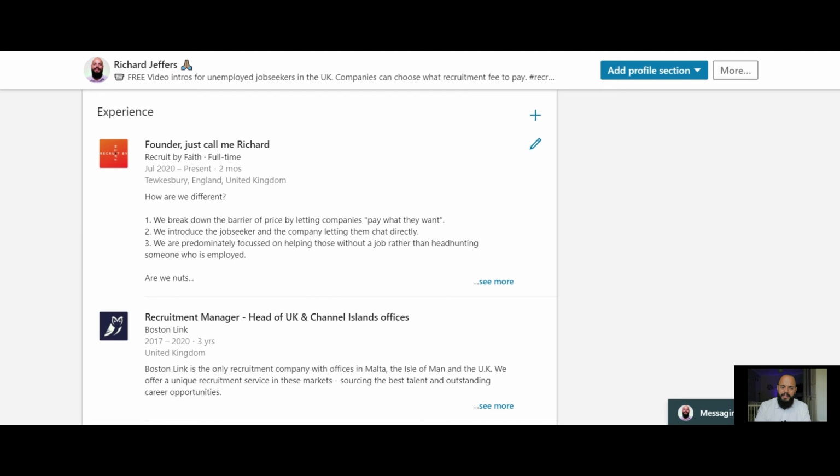Moving on down, experience. Make sure that, you know, if you've worked for a company that has a LinkedIn company profile, that you've searched for it correctly, and it should add in their logo there. So this is my current business, Recruit by Faith, and I'm really trying to help mostly people that have been made redundant because of COVID-19, and trying to help them back into employment by creating video introductions of themselves, and then for them to share it.